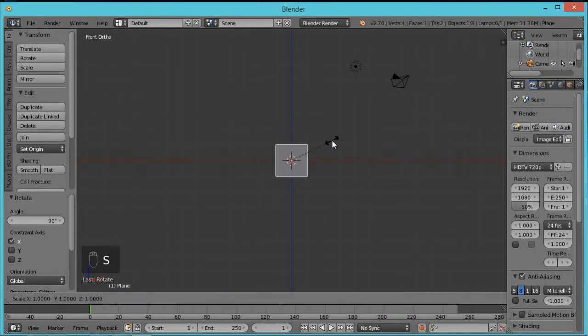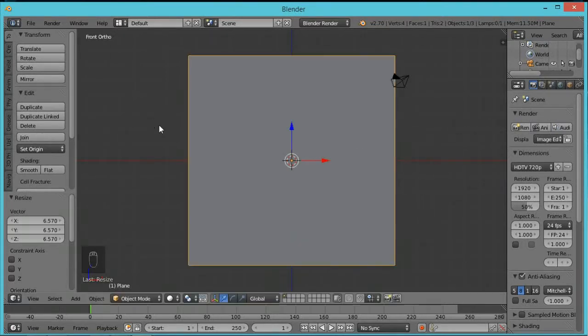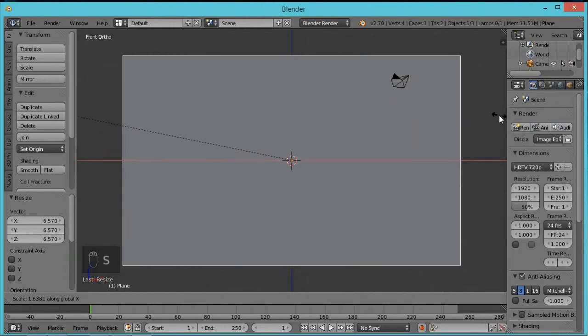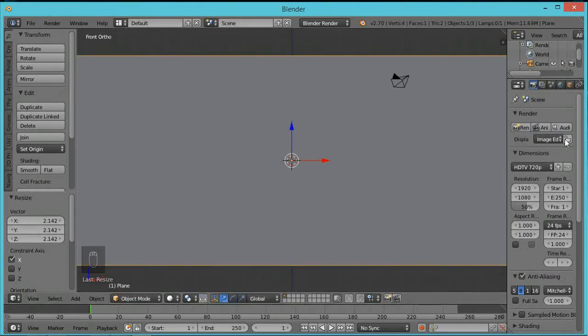We're then going to hit S to scale it up about that big, then hit S to scale on the X axis, and then just pull your mouse out to the side like this. Okay, once you have that pulled out to the side, I'm holding my middle mouse button here and I'm just dragging to the side.